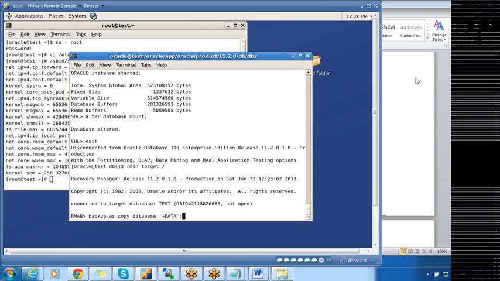We can use RMAN to take the backup as backup set or as backup copy. Backup copy is similar to the cp command. It just creates an image of that file. But if you go for a backup set, it will only copy the used blocks. That is the difference between backup as copy and backup as backup set. Do you remember that?